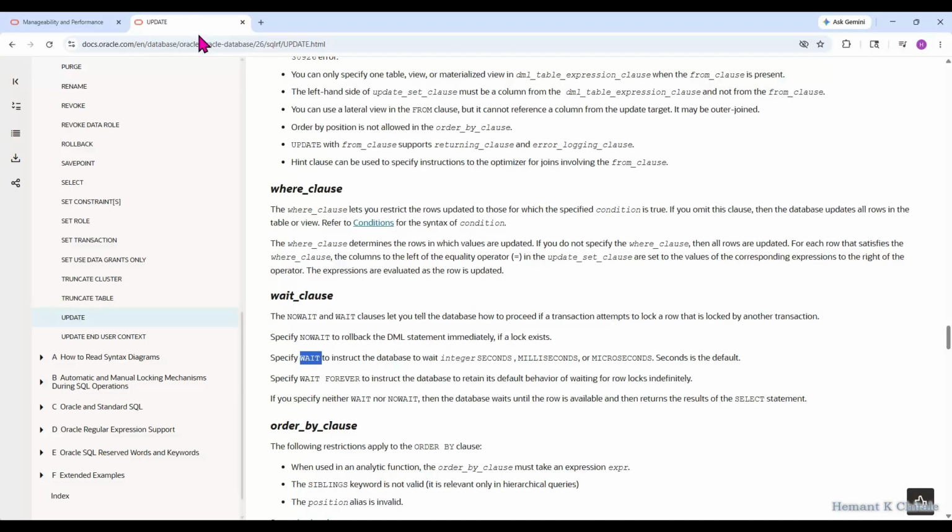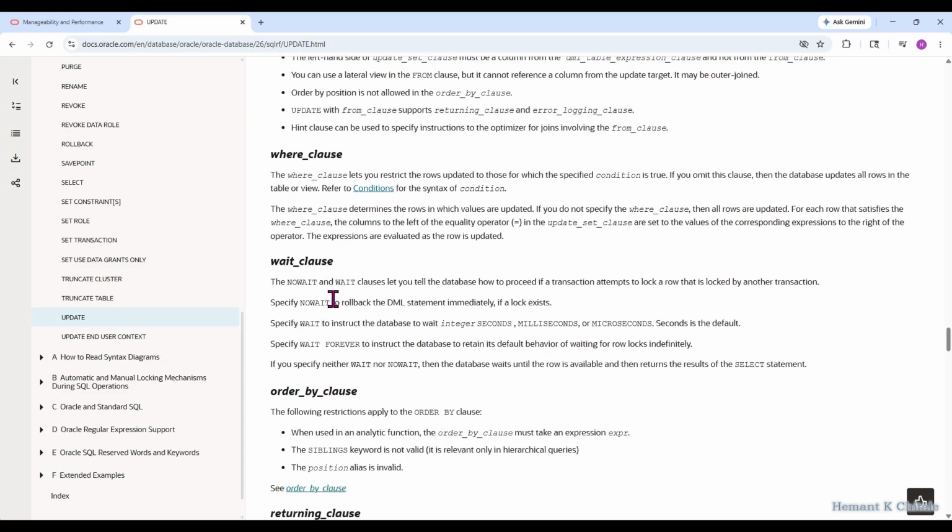For example, if I look at the update statement here, there is a no wait and a wait clause. Specifying no wait will say if I can't update, I will just roll back immediately. If I specify a wait, I will specify a wait of a certain number of seconds. By default, if I specify wait forever, then it is the default behavior as in previous versions. So if another session is holding a lock on the same row, my session attempting the update will wait forever.